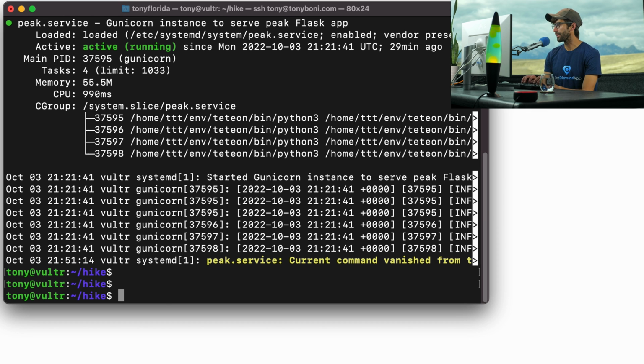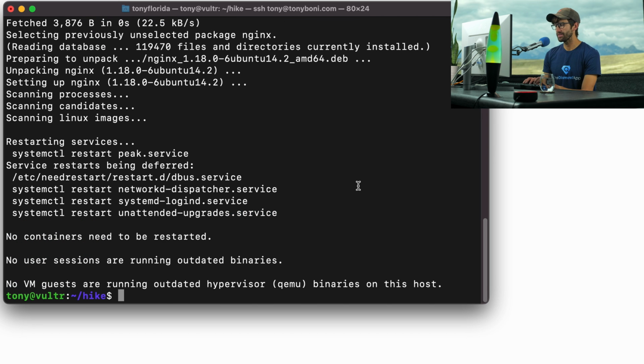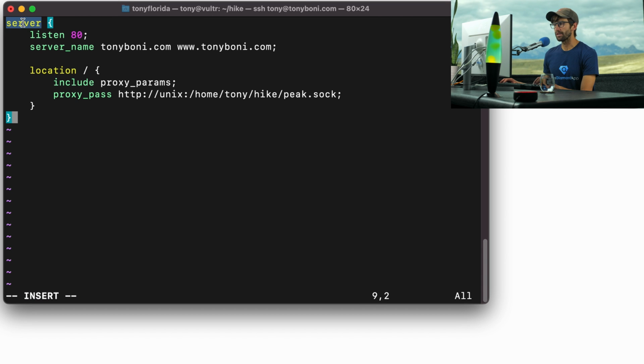So we can do that with sudo apt install nginx. And as is standard with most Nginx deployments, we'll make a configuration file at the location of /etc/nginx/sites-available, and we'll call it peak.conf. So inside of this server block, we're going to listen on port 80 instead of the 5000 development port that we used before. Since I have a domain name, I'm going to specify that here, the non-www version and the www version. And then the location, we're going to map it to slash, so there's no path after you go to tonyboney.com.